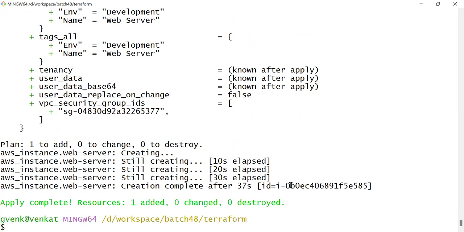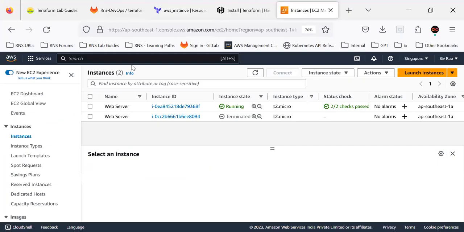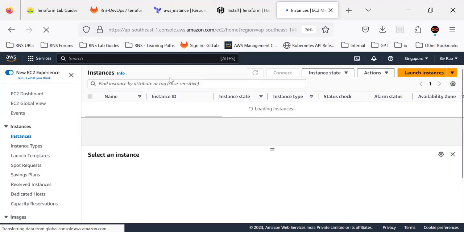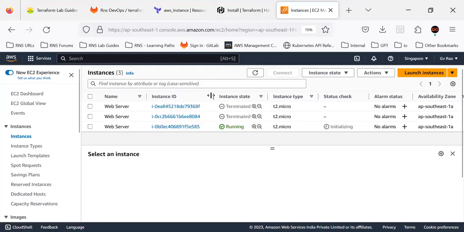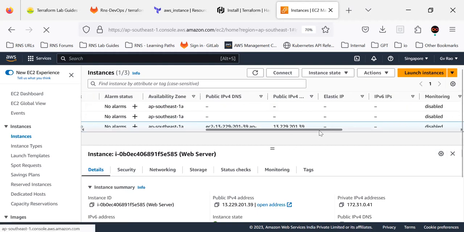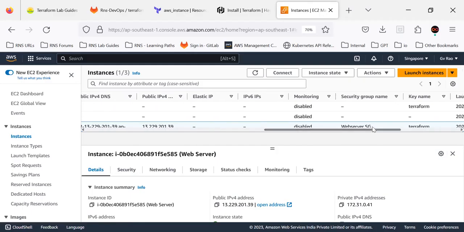So let's see what's going to happen there. Yes, it has created the resources. So let's check it. Yeah, there's a new instance which has been launched as per the latest change. And has it been attached to the key pair? Let me check it. Yes, the key pair is available. And now you see the security group name is showing the web server security group. Yes, this one we have created.